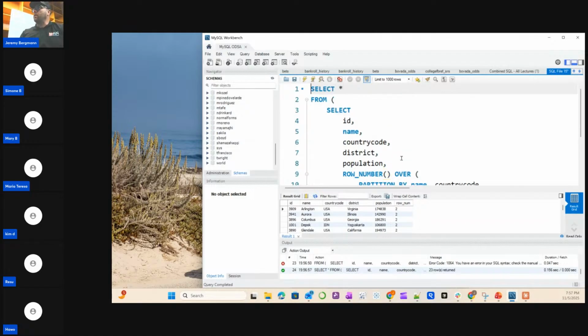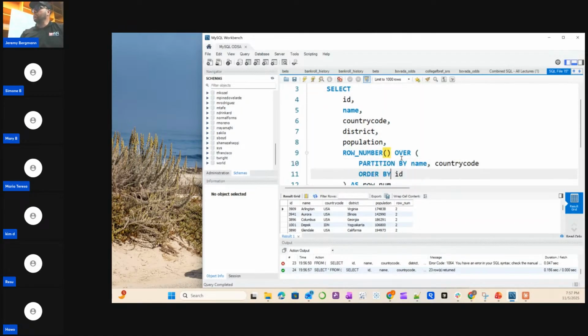But this subquery is in your, what is this in your FROM? You do a subquery and you use this function. Basically, for every instance of this grouping, you have ID, name, country code, district, population. It looks for a duplicate. So while it orders it, the row number, the first instance that I found, Arlington, it'd name it row number 1. And the second, it'd be row number 2. So it counts each one of the duplicates of this instance.